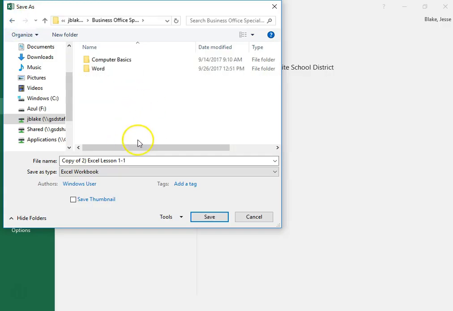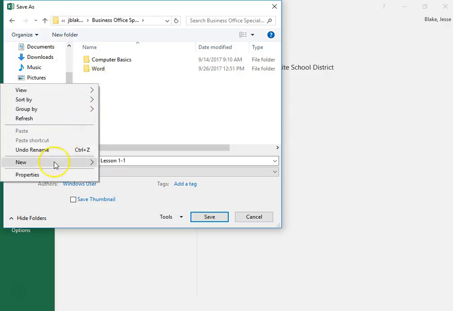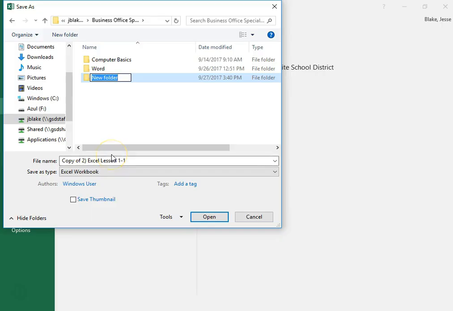I'm going to go into my Business Office Specialist, and I need a folder for our new unit. So I'm going to right click, I'm going to hit New. You should already have one of these folders created, but if you don't, you should make one. It is going to be called Spreadsheets, and that's what we're working in, is a spreadsheet.